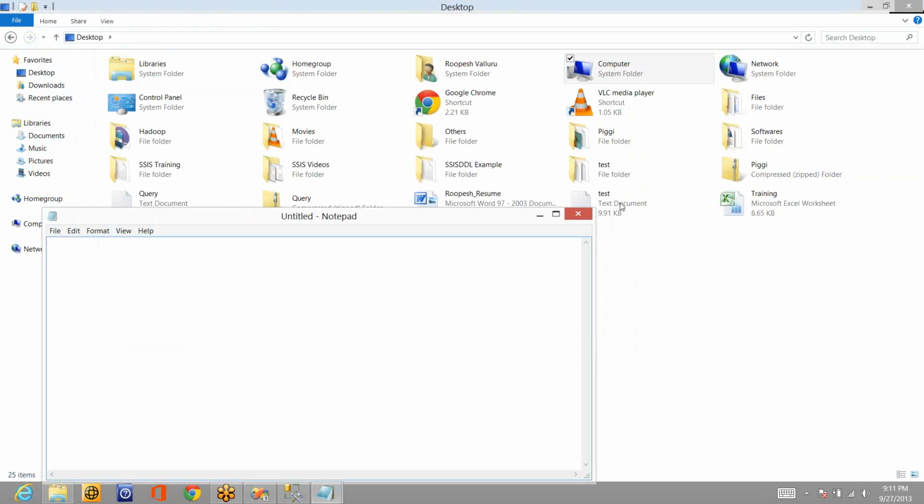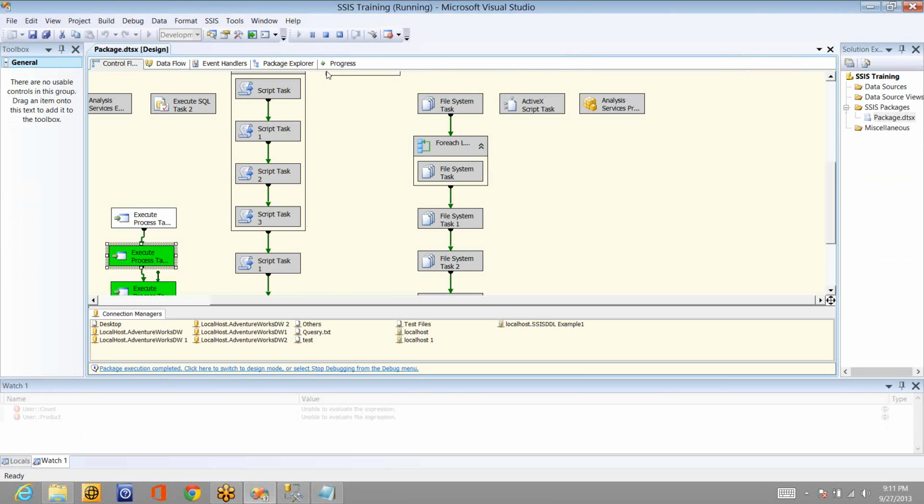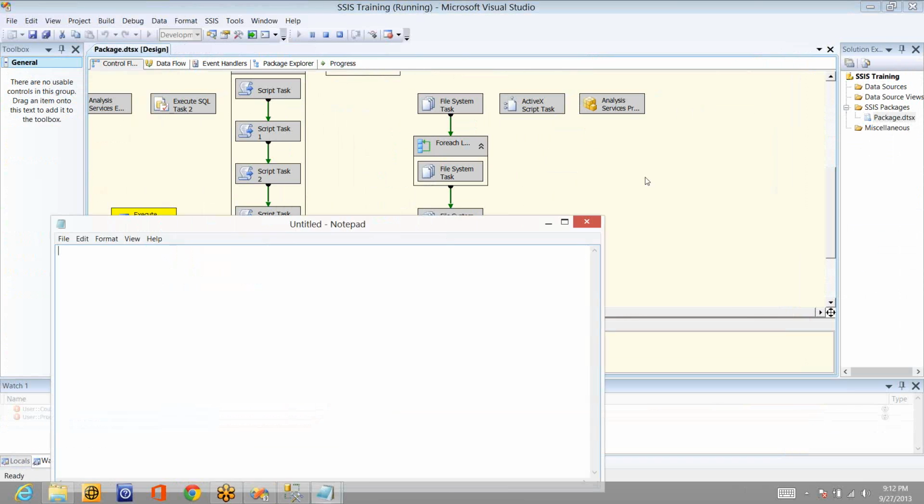The text file is still there. If I close this, you can see the text file is gone. That means the total package is completed successfully. So when I rerun it, it will check for the file. The file is not available, so it starts from the first task. You understood? So now it is starting from the first one.